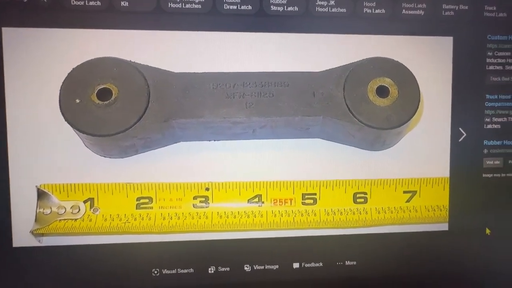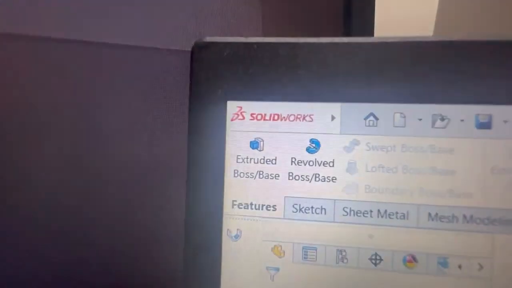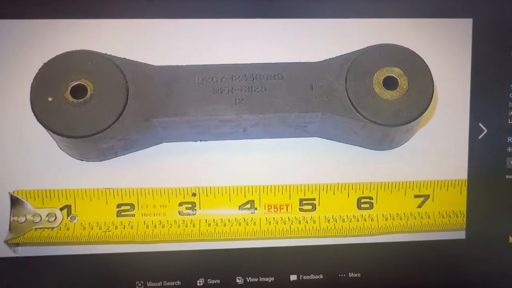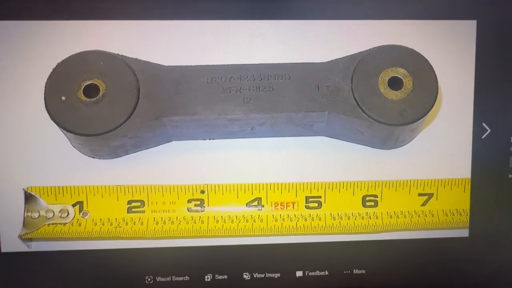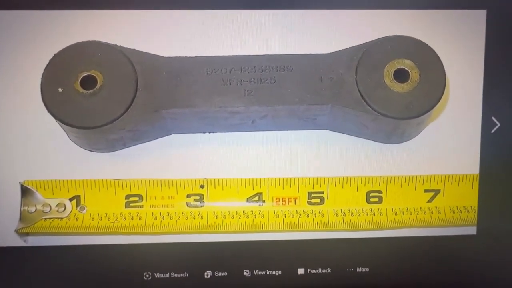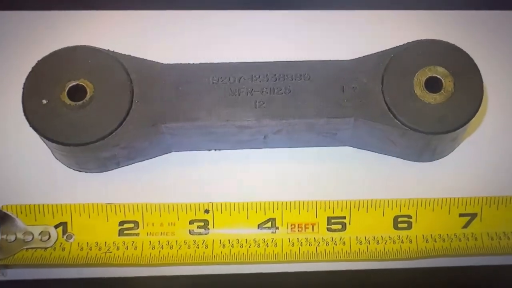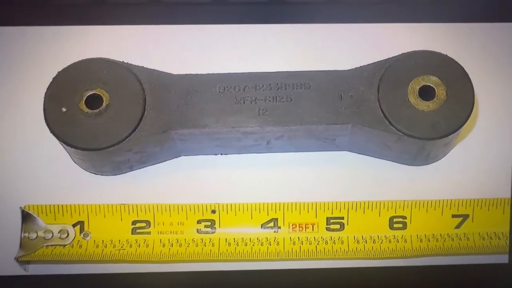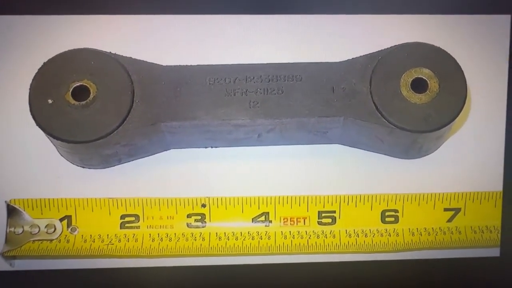Let's make this part today using SolidWorks. Without having the part in front of me, I'd say give or take, moving it all the way to the end here, it would be about 6 inches or so. And you're probably wondering what this is. Well, it is a Humvee hood latch, the rubber part.